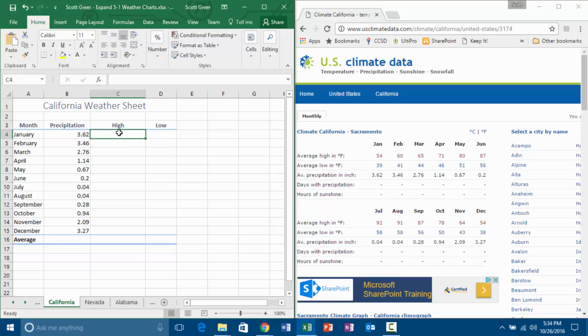Okay, now my high temperature: 54, 60, 65, 71, 80, 87, 92, 91, 87, 78, 64, 54. And my low temperature, how low can you go? 39, 41, 44, 46, 51, 56, 58, 58, 56, 50, 43, and 38. Great.